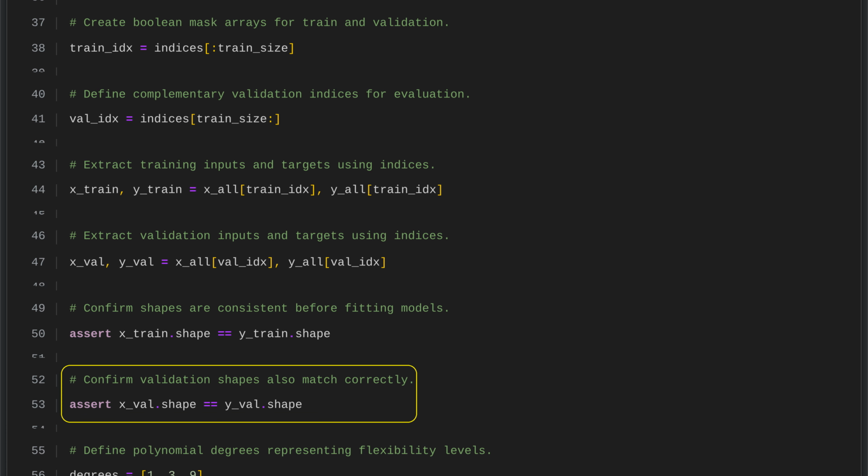We use an assertion here to make sure the validation input and target arrays have matching shapes. This check confirms that every input value has a corresponding target value, which is essential for evaluating the model correctly. By enforcing this condition, we can detect mismatched data early and avoid errors during the validation process.